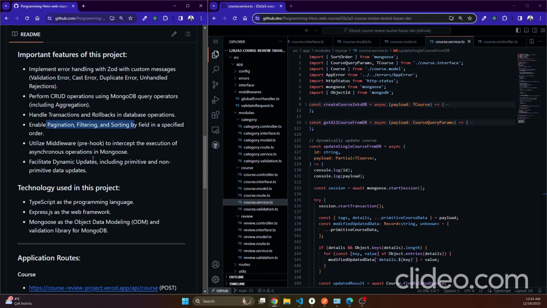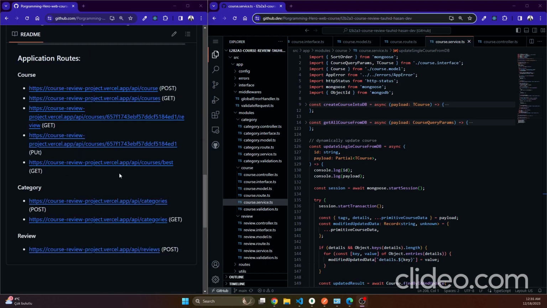The technology used in this project is TypeScript as the programming language, Express.js as the web framework, and Mongoose as the object data modeling. And here is the application route we'll test later.